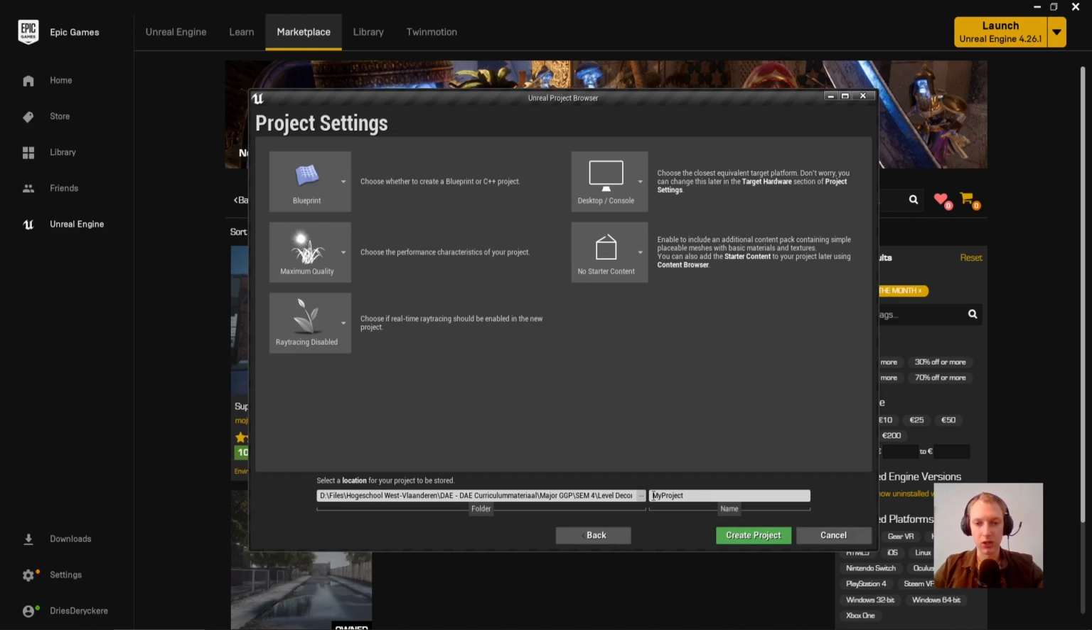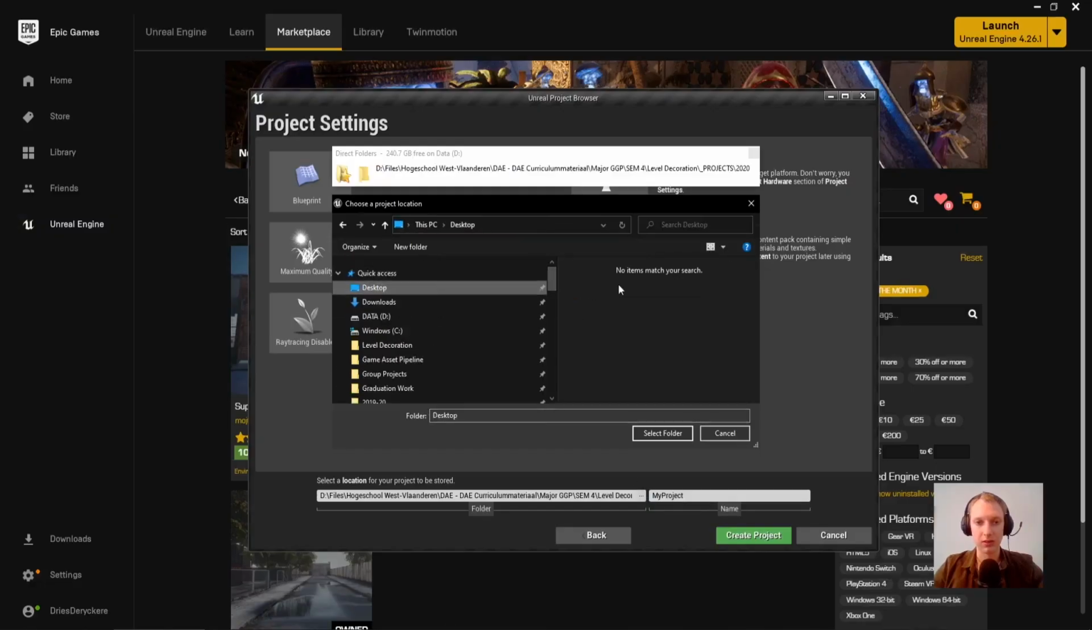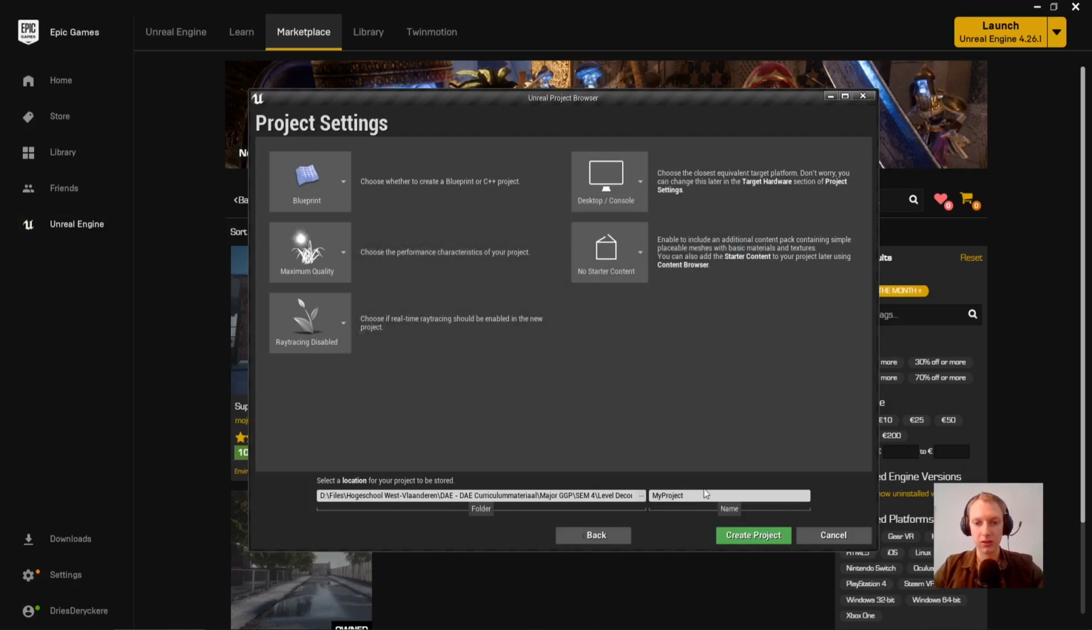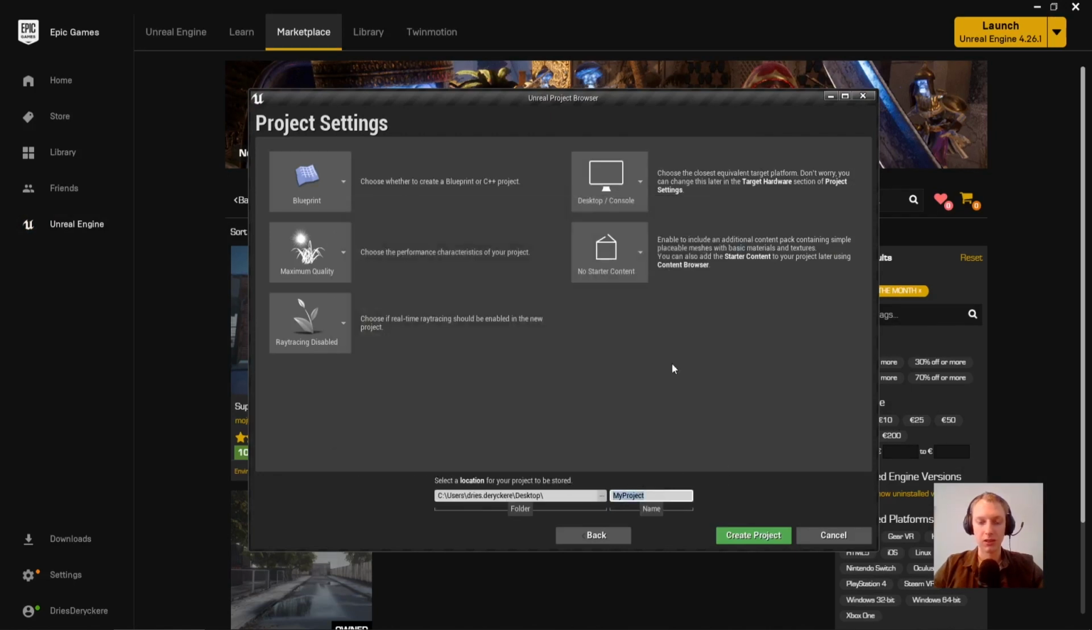You select a location for your project to be saved, and we're just going to save that inside of our desktop right now. There we go. And then rename this to example.